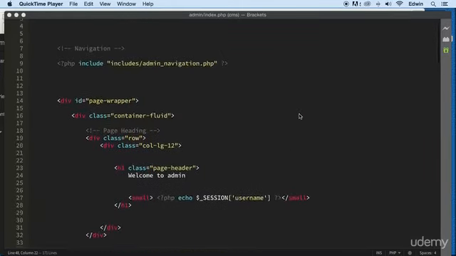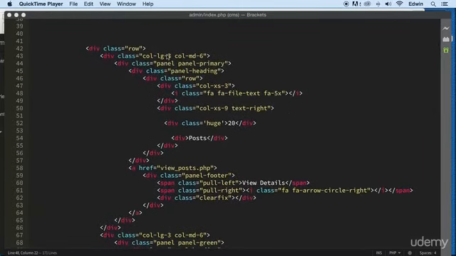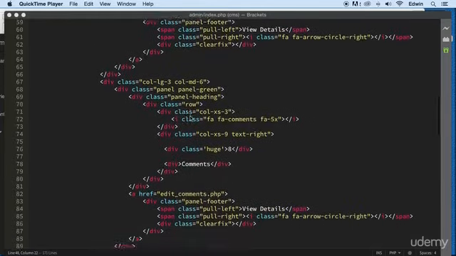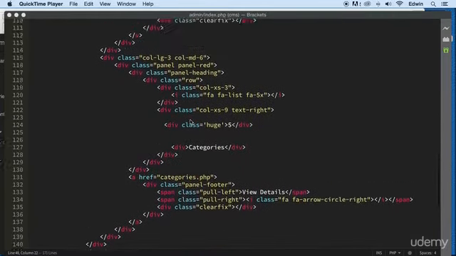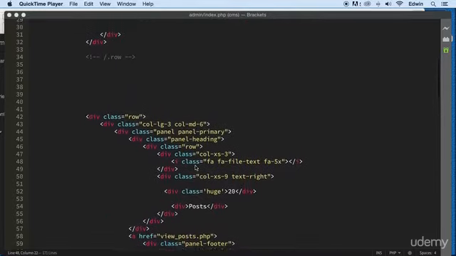Alright, so in the last lecture we copied this file here into the index. I'm in admin index.php, so we've got all this markup right here. We need to add some dynamic data. Let's go ahead and start doing that right now.